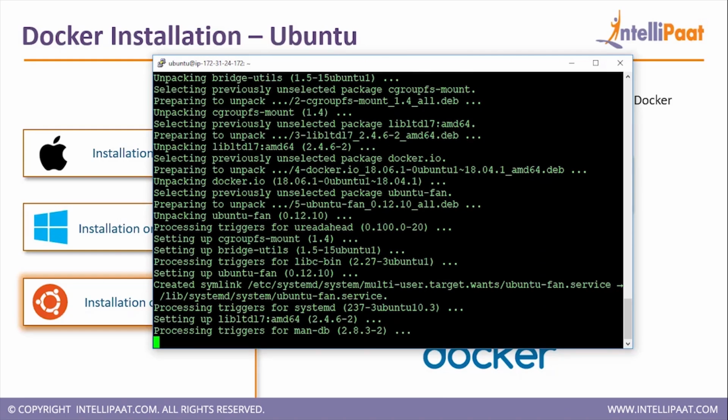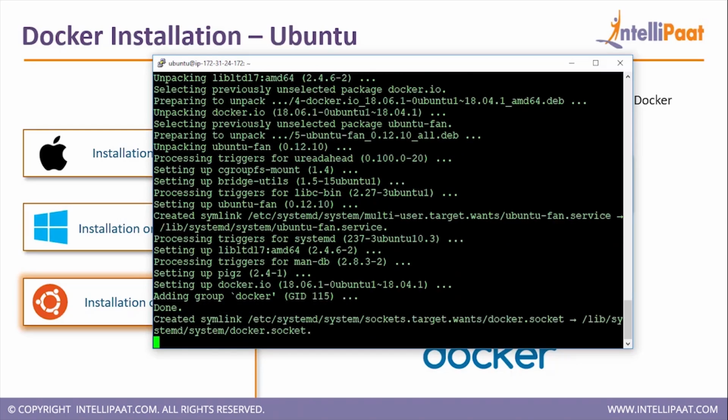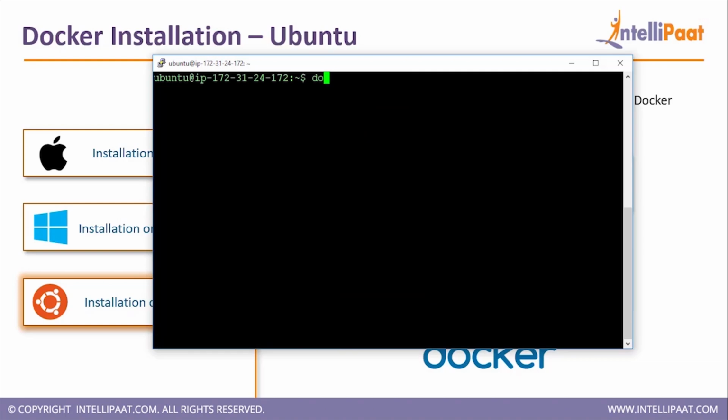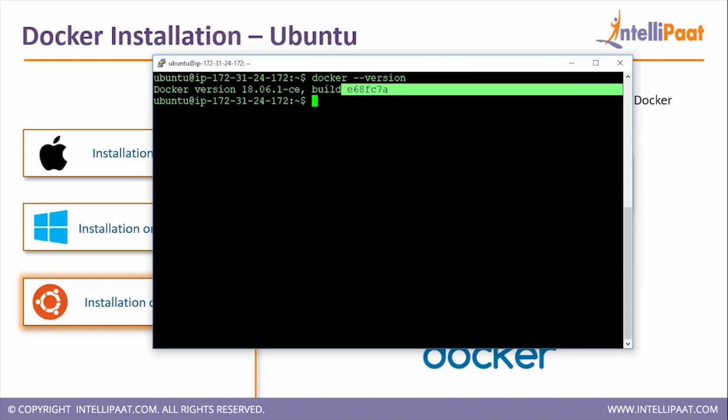Once Docker is all installed and set up, we can check whether Docker is working on our system by typing in sudo docker version. Just give it a minute and this will all be over soon. Alright, so Docker is installed now, and all we have to do is check the version. So it's docker --version, and as you can see the Docker version is 18.06.1 CE, and the build is this. So this confirms that Docker has been installed on our system.